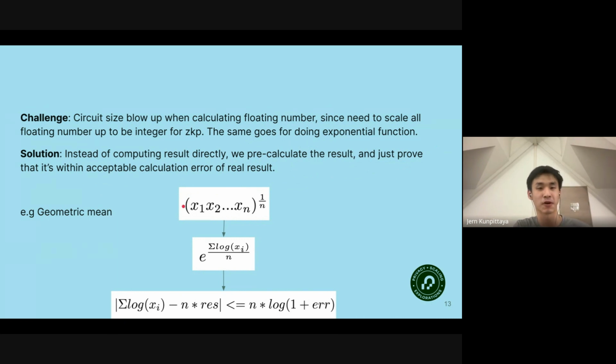Let's look at the example of the geometric mean. So this is the naive approach, and this is pretty bad. Let's say each number is 1,000, and you have 1,000 of them. 1,000 to the power of a thousand blows up the lookup table. The circuit is really big, and again this 1/n root is pretty bad.